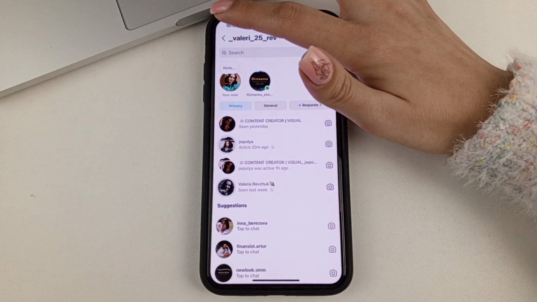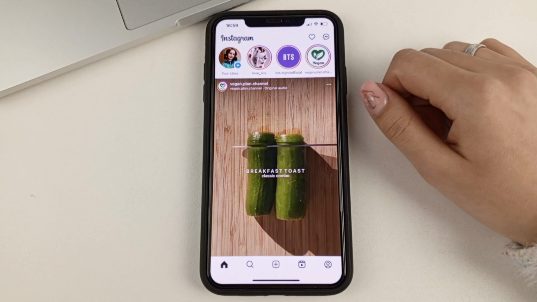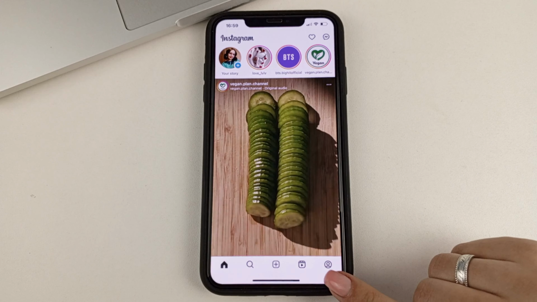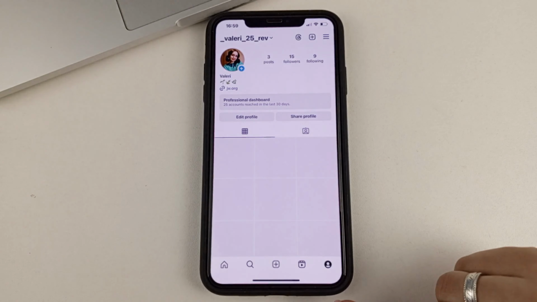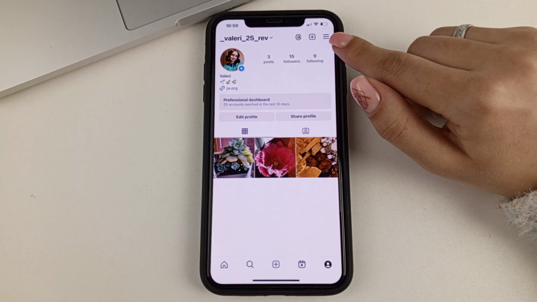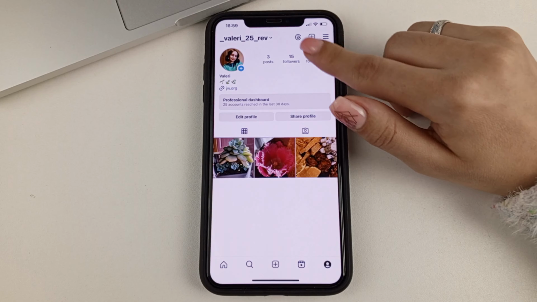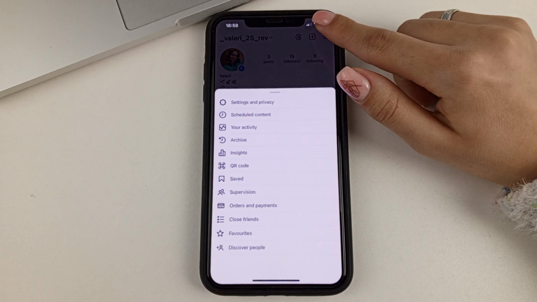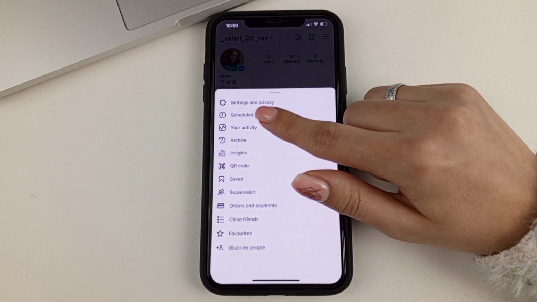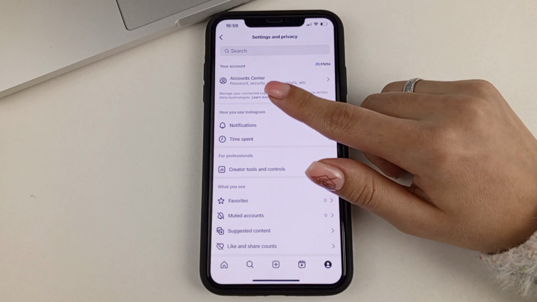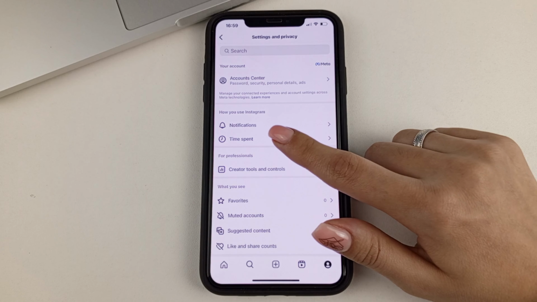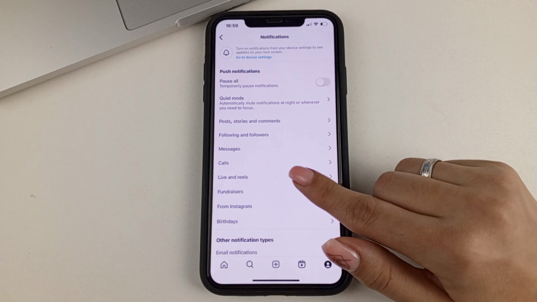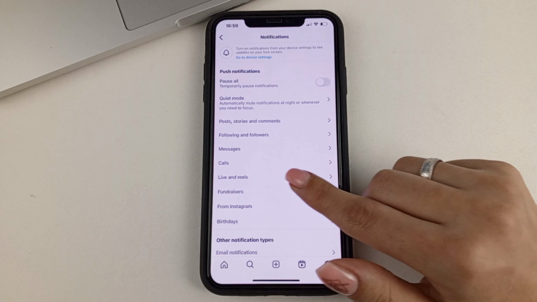If you want to disable Instagram calls for all users, then you need to go to your page. Then go to the menu. At the top, click on the 3 sticks. Then click Settings and Privacy. And then we click Notifications. Find the Calls section. Click on it.